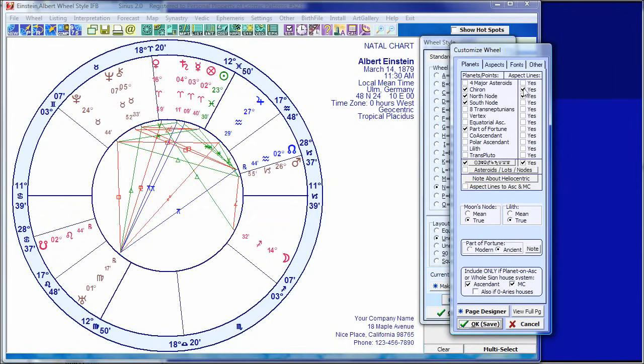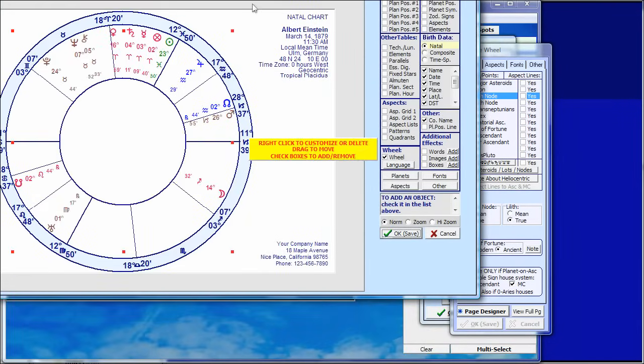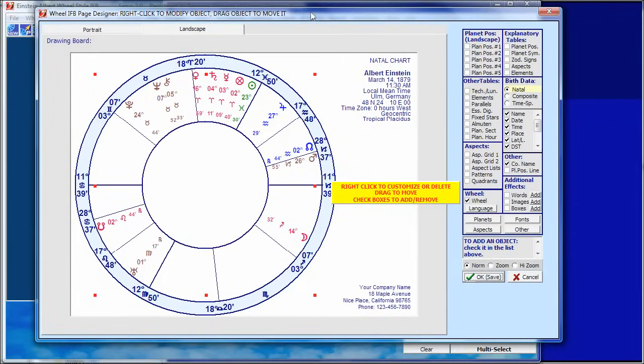If you want to remove it, you can just uncheck aspect lines for Chiron, for the North Node, and for the planets. So things like aspect lines, what planets you want, whether you want asteroids, what aspects you want, a lot of these things are available right here because they're things most astrologers are likely to do fairly often. But we want to put a picture. We're now ready to put a picture in there, and we need to go to Page Designer, which is where we can do anything that's available. Everything that can be done to a wheel is in Page Designer.